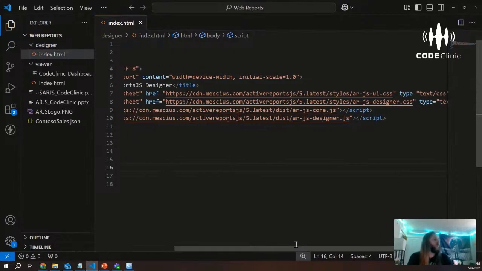The first 2 are CSS files that are required by the designer. First is the ArJS UI CSS file. This is the core CSS file. It's required by both the designer and the viewer. And then we are also importing the ArJS designer CSS file. This CSS file is required by the designer. If you're using the viewer, which we will be in a little bit, it has its own CSS file that is required to import. And I'll go over that once we get to the viewer.